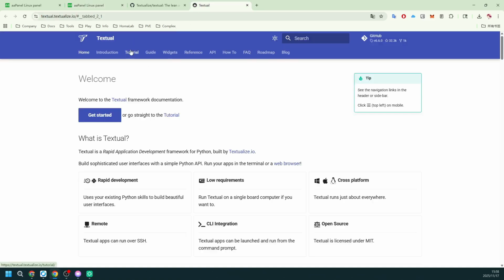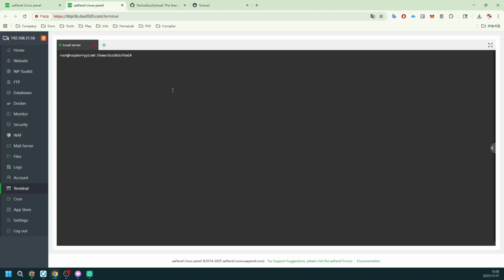Because it is Python, let's first confirm our Python version. After we install the Raspberry Pi OS Lite server version, the default should be 3.13.5. We don't need to install this Python, it's integrated by default. Then we also need to install other environments. We need to install this project through pip.